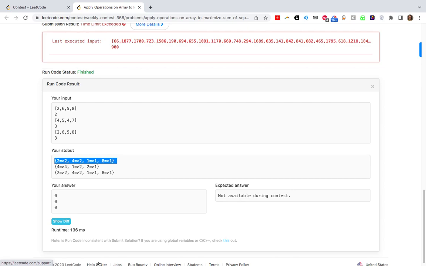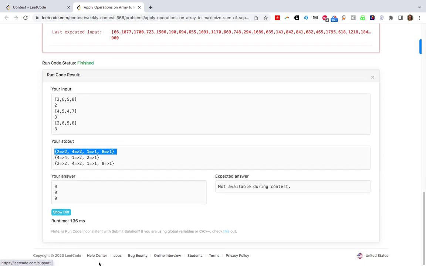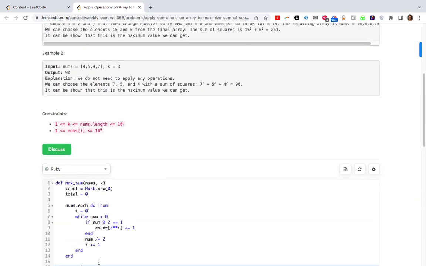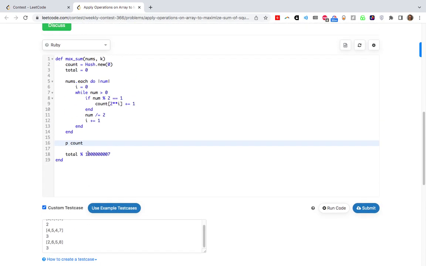Worst case scenario, with the numbers going up to 10 to the 9th. 10 to the 3rd is approximately 2 to the 10. That's going to be 10 bits. 10 to the 9 is going to be 30 bits, so this is 30 times 10 to the 5th. That's easy. Okay.